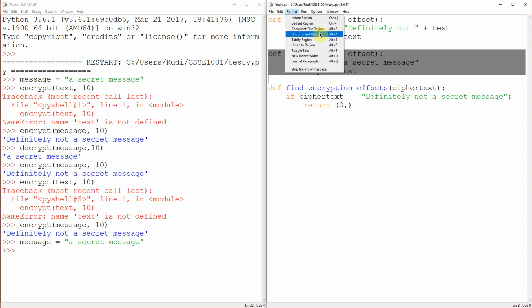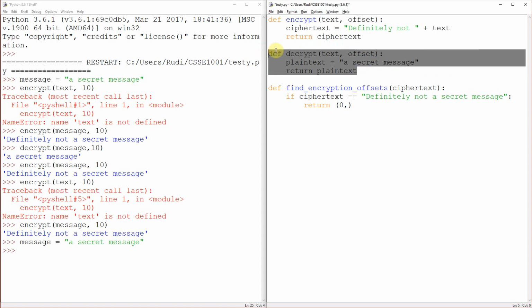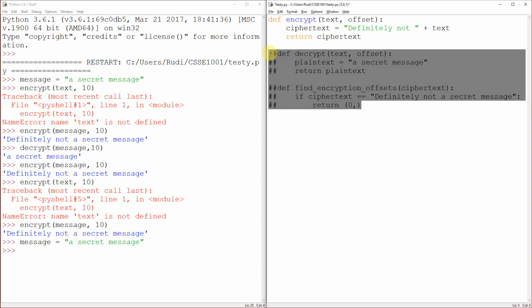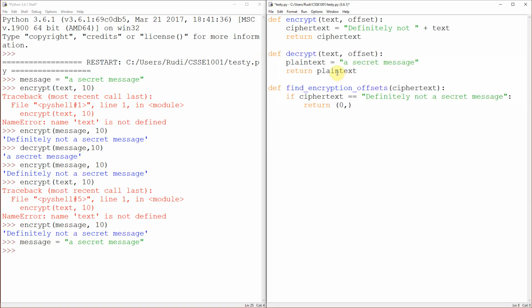I think on Mac it is the same again, might be Control 3, Control 4, something like that, I don't know. But you can just come up to the Format menu and check these two here. It's a really easy way to comment out lots of code really quickly, and then we can undo it all in one go.